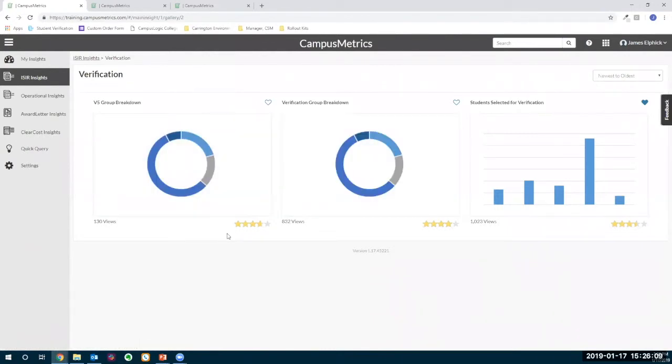The stars at the bottom are ratings given by users, and these are global ratings. So all users across all CampusMetrics platforms provide these ratings. The same goes for the views. These are global views, how many times this insight has been viewed by all users within the CampusMetrics platform.